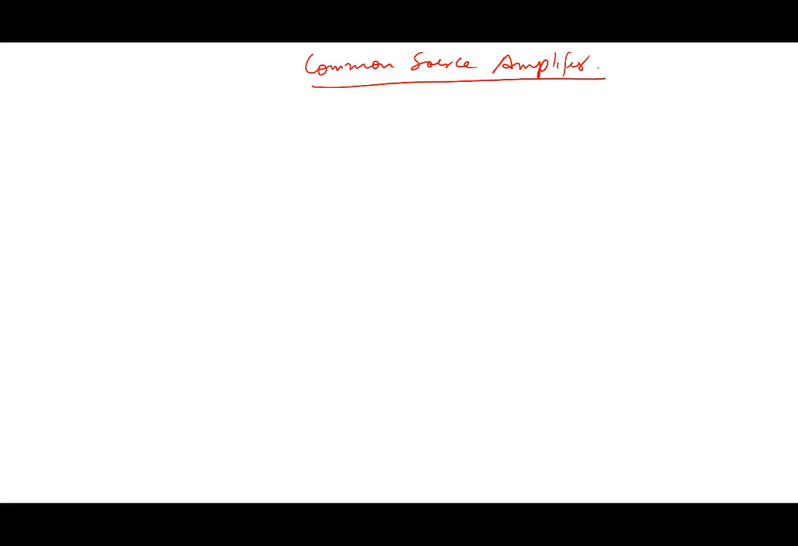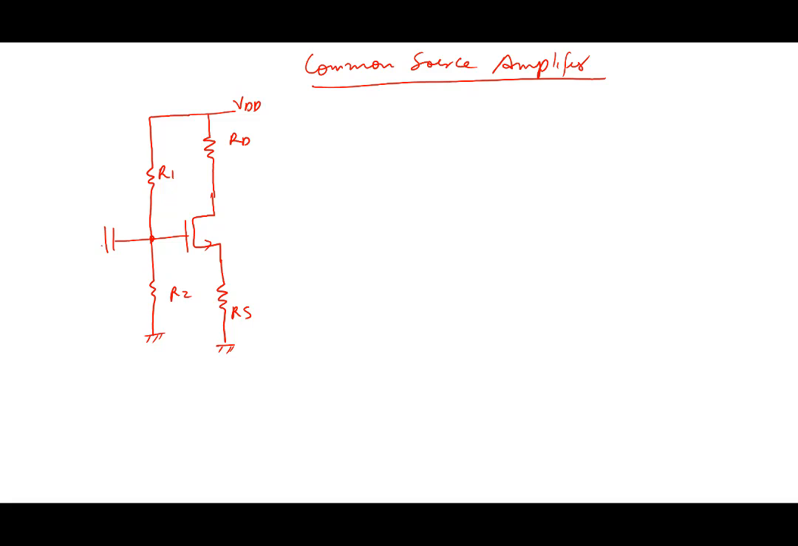We could construct a common source amplifier using an NMOS like this. So body and source are shorted together. We would put an RS here, and we'll put a resistor here, VDD, RD here, we'll put R1 and R2 here, and we put a capacitor here, same way that we did there, and we put a VS here, and we put a V0 here.